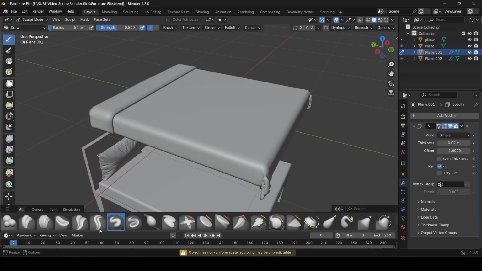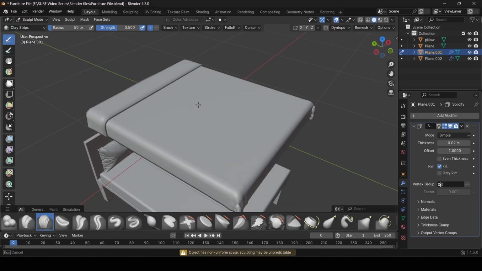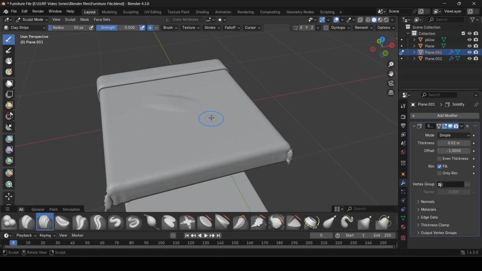You could also set your mode to sculpt mode, and you could use some brushes to add a little bit of texture on the top of the bed to look like ruffles or creases. Some brushes are obviously better than others. I don't think those two are very good. Maybe try lowering the radius using things like crease.